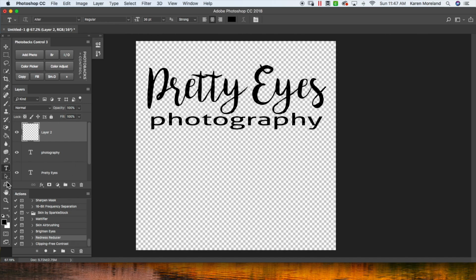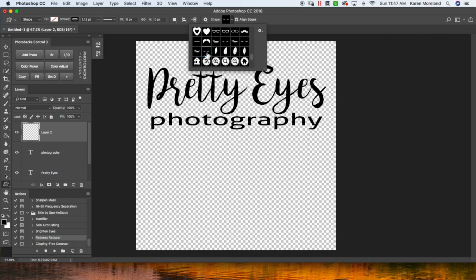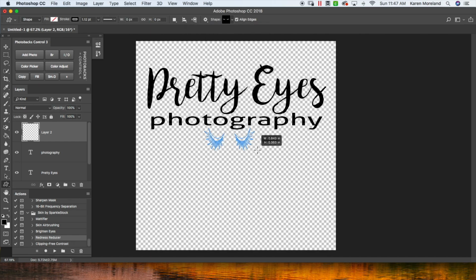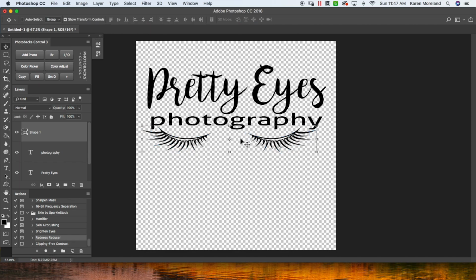and go down to the custom shape tool, and I have these really cute little eyelashes I want to use for this logo. So let's go ahead and stretch them out, and just to your liking, whatever you want to do with your design. You can put shapes in here or brushes or anything you want to. Just make it fun. There's all kinds of free tools and brushes and shapes online that you can download.